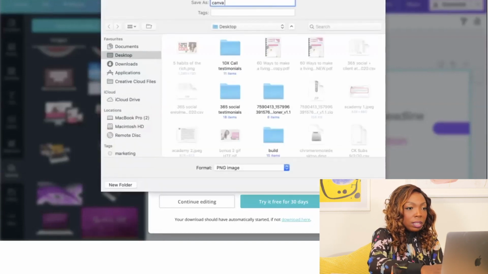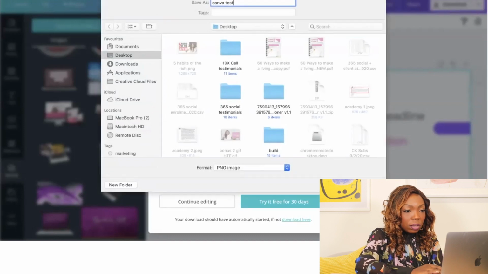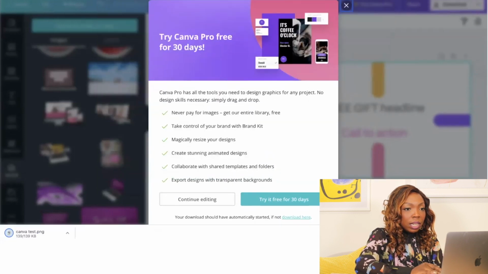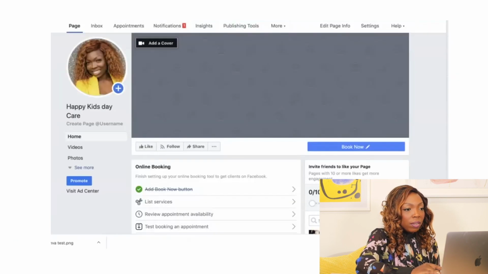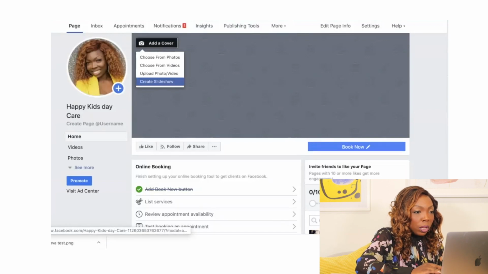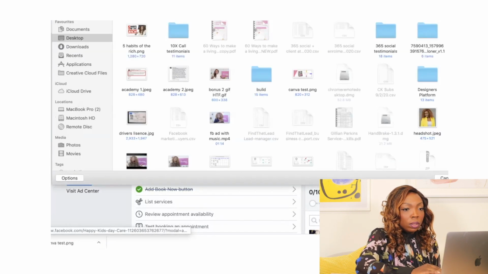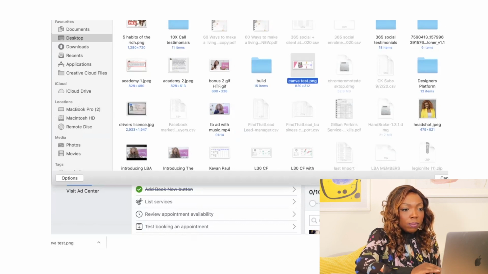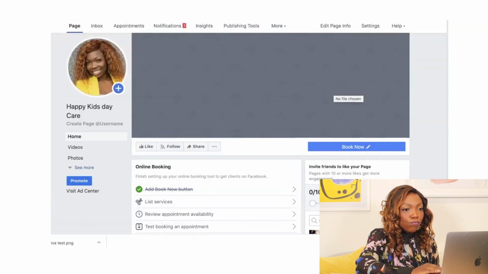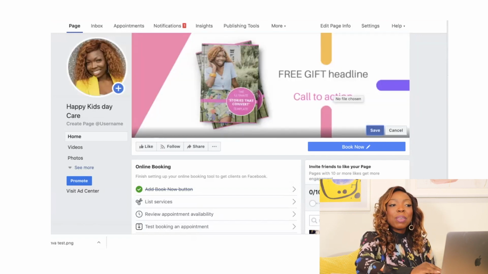Canva test. Okay, that's downloaded. Now I'm going back here to add cover, upload. So what did I call it? I called it Canva test right there. Open. Voila. Can you see how it fits perfectly?